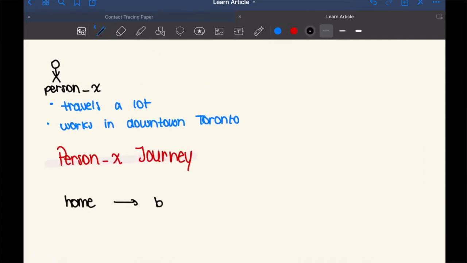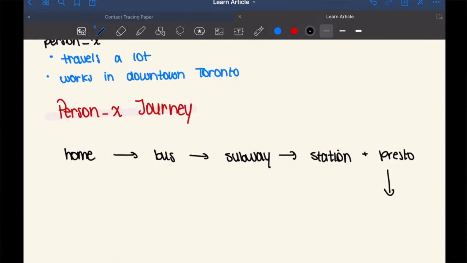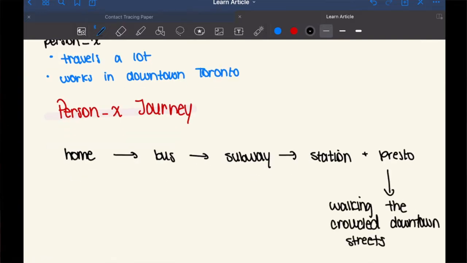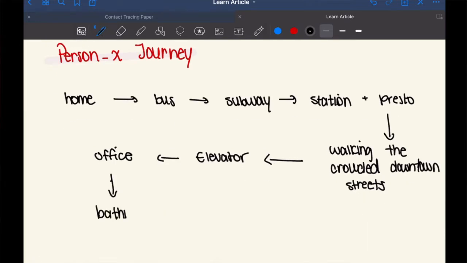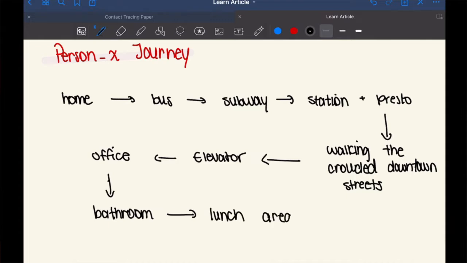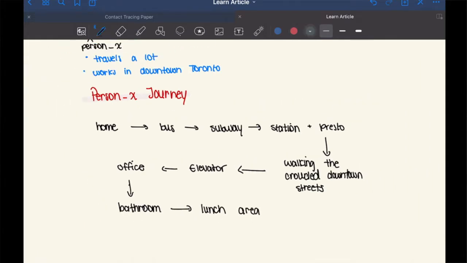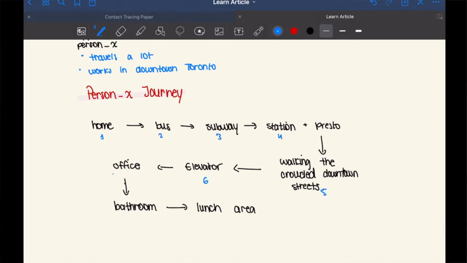You know, they might be taking a bus to the subway station, right? That's them at one point in time. At another point in time, they're in the actual subway. At another point in time, they're tapping their Presto to get off of the subway. Then they're walking down the street. Then they're actually going in the elevator of their office. Then they're in their office. They're going to the bathroom. They're going to the general sitting area. Then they're doing the entire thing on the way back.